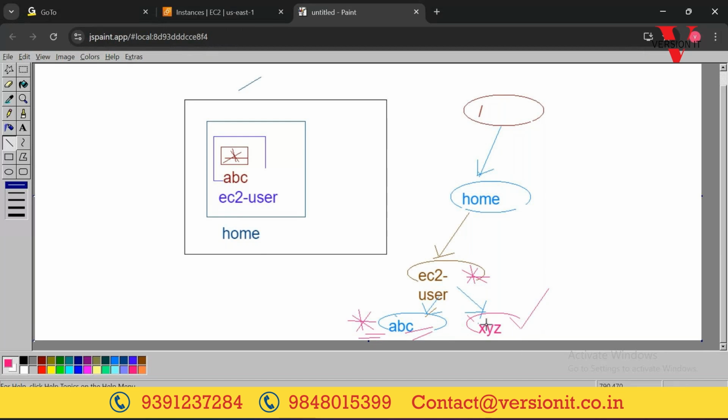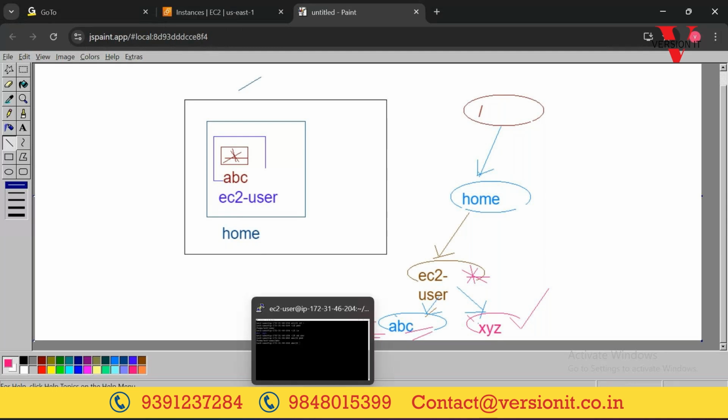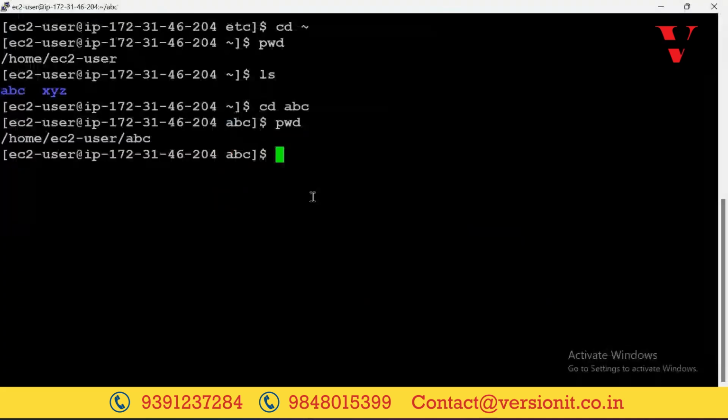If you give directly cd space XYZ, is it a valid command or not? Why? If I give cd space XYZ, is it a valid command or not? What is the thumb rule that we have learned? If you want to go to any directory by shortcut, the directory should be in the present working directory.